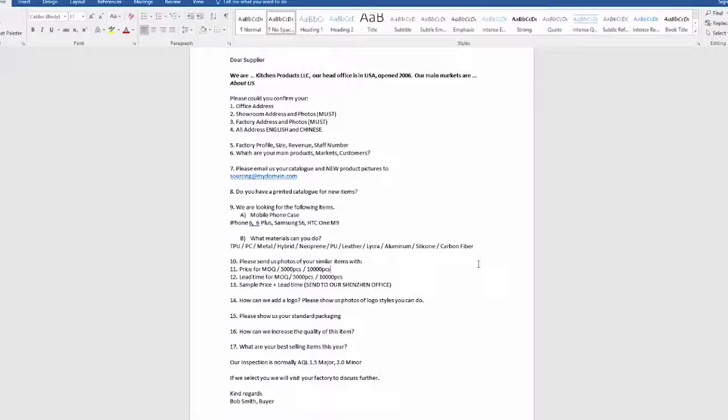So what I'm usually asking the factory is to send me photos of their similar items. I want a price for the similar items that I'm asking for. Usually MOQ, which is a minimum order quantity, 5,000 pieces, 10,000 pieces. It really depends on the item as to what quantity that is. If it's a bigger, heavy item such as a sofa, it may be that I'm asking for 100 and 300 pieces price, or a 20-foot container and a 40-foot container.